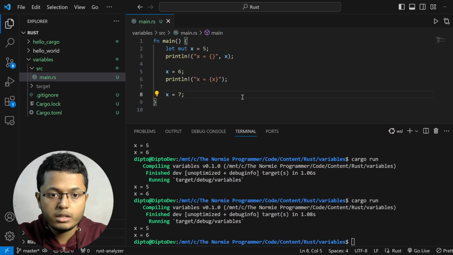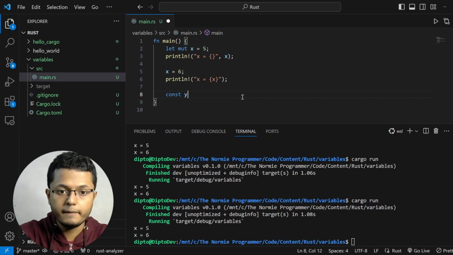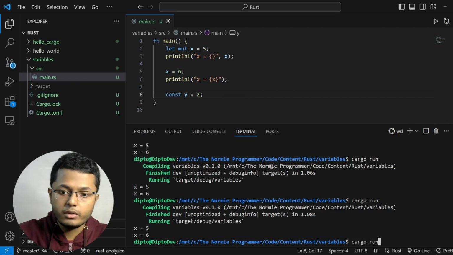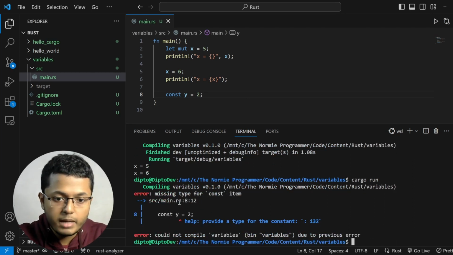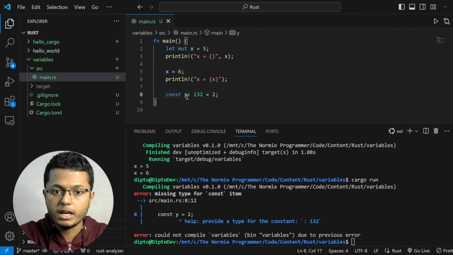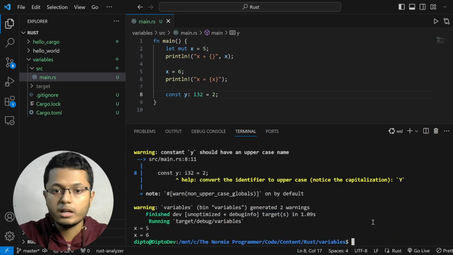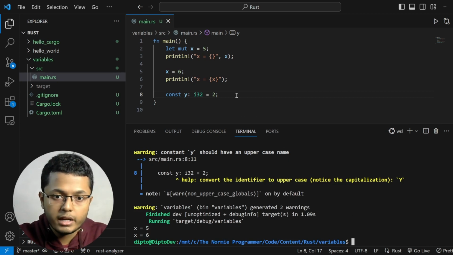So this is how we declare variables in Rust using the let keyword and make them mutable using the mut keyword. Now, there are also constants in Rust. So we can declare const, let's say y equals 2, and that's it. Now, if I run, we are getting some errors, and that is: provide a type for the constant. So it is asking for a type. We have not yet discussed data types, but for now, I will give it i32, which is basically saying that it is an integer. We will discuss this in the next episode. But now, as you can see, we are not getting any errors.